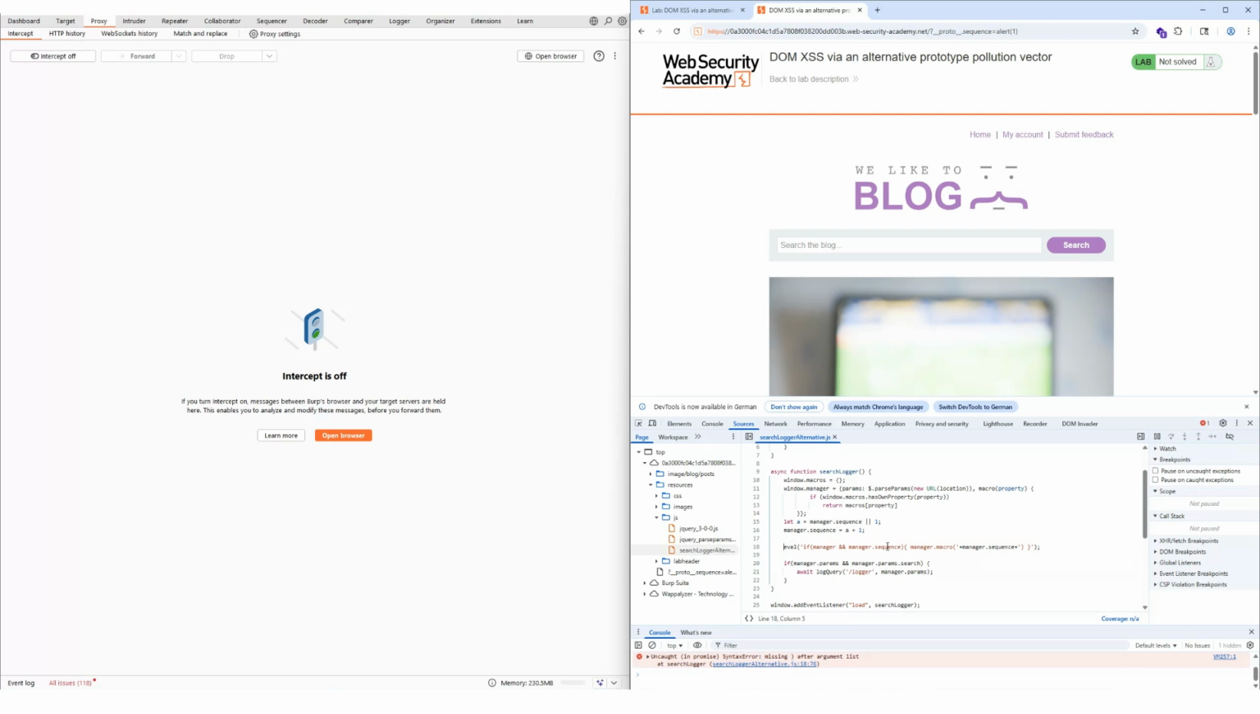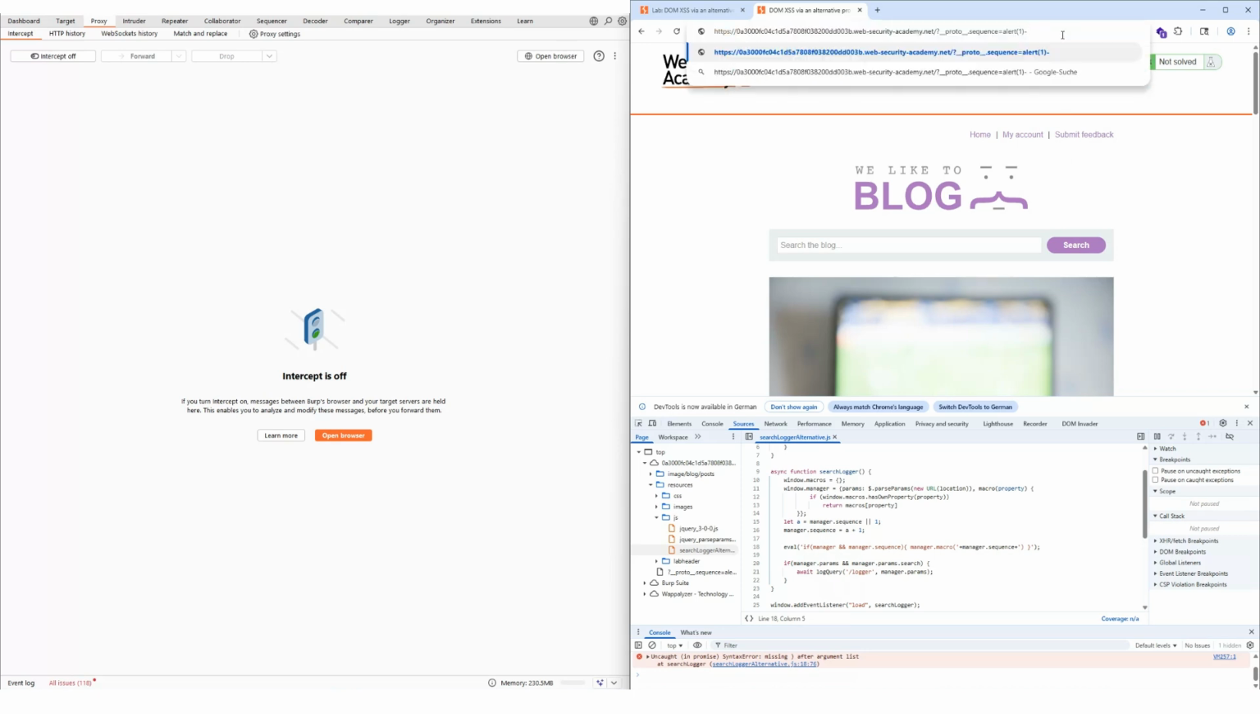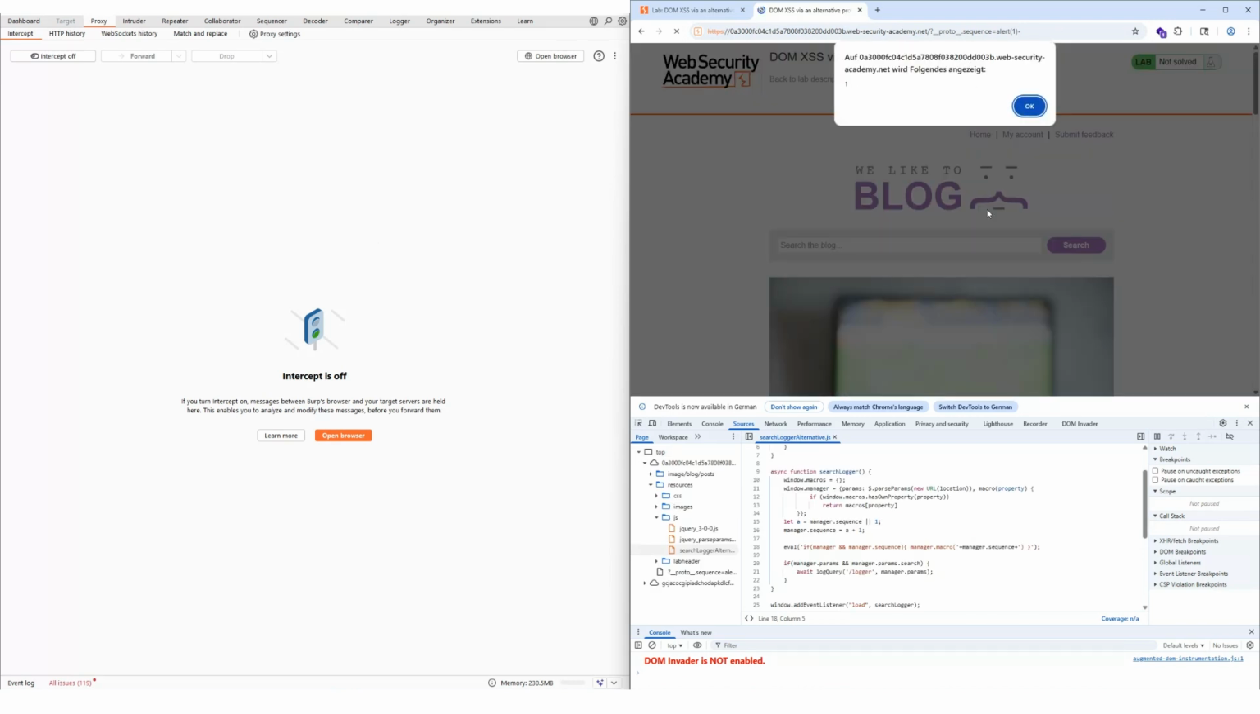continue the code execution. In the address line, we add a dash to the end of the line. If we now press Enter, a window opens in the browser. We have now successfully completed the exercise.